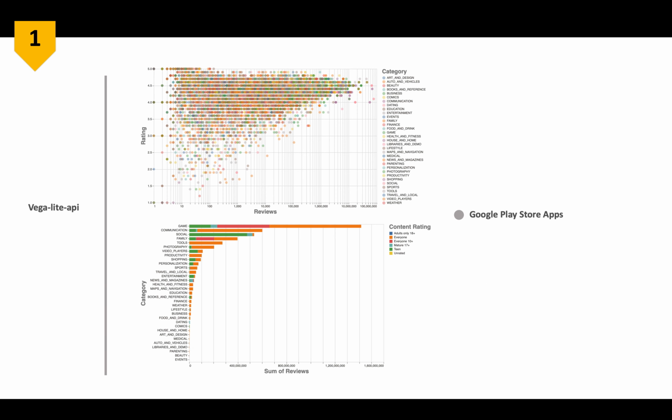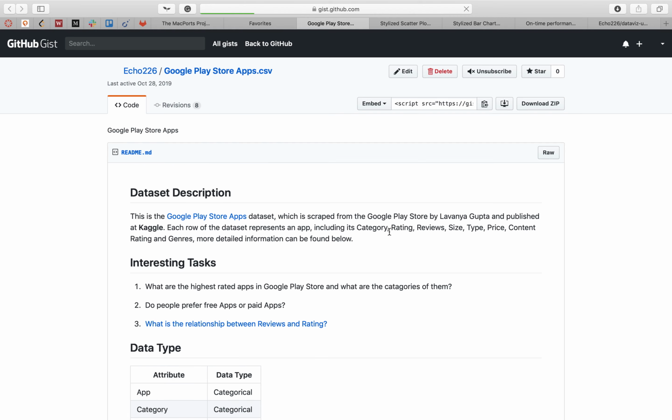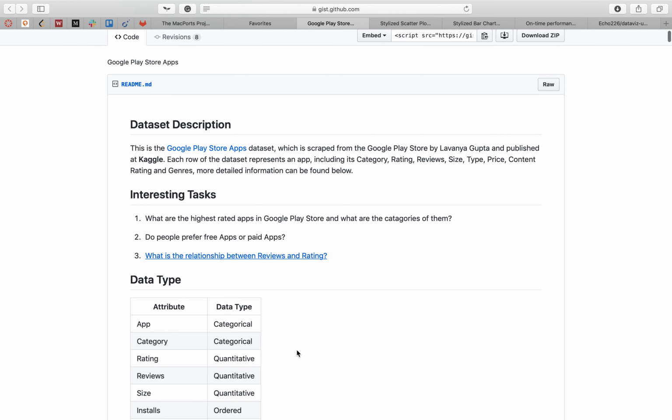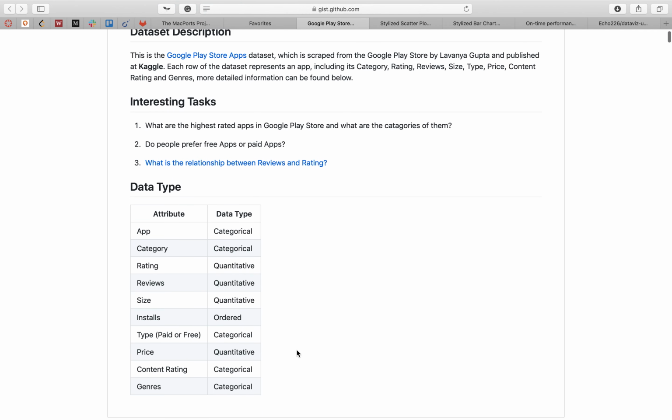And then I learned how to use Vega-Lite API to create visualizations. The dataset I use for these two visualizations is published at Kaggle, and it is about the Google Play Store apps. In this dataset, there are attributes like the name of the category of an app, the rating of an app, the number of reviews and installations of an app, and etc.